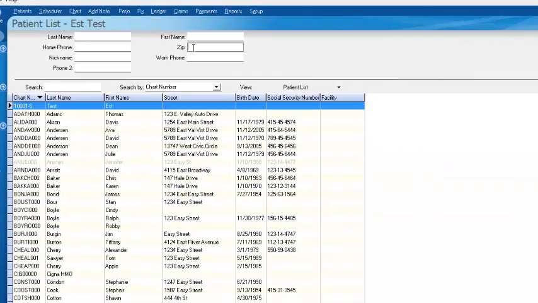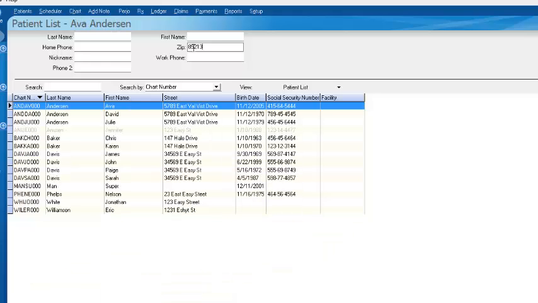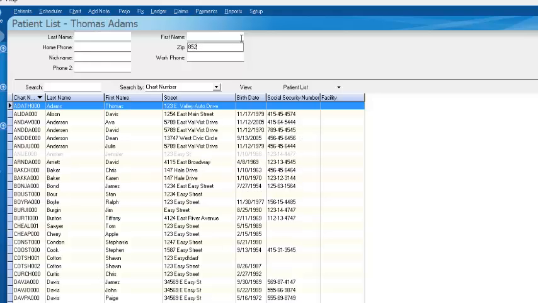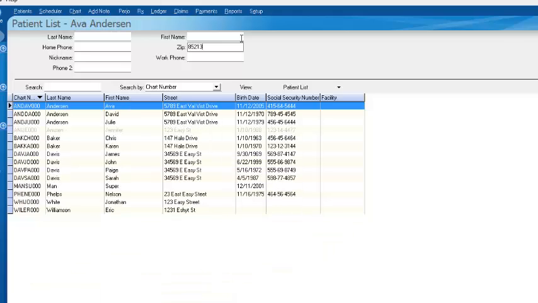And let's say we want to send out a mailing to everyone in the 85213 zip code area. By typing in my zip code here, a new filter that I've added, it limits my list just to patients who have that zip code.